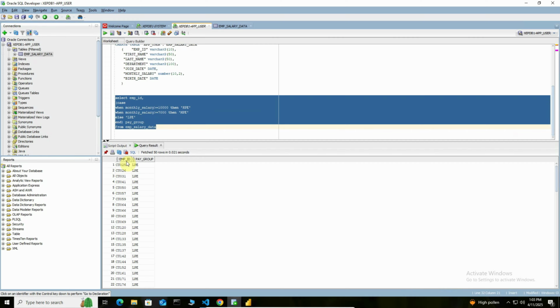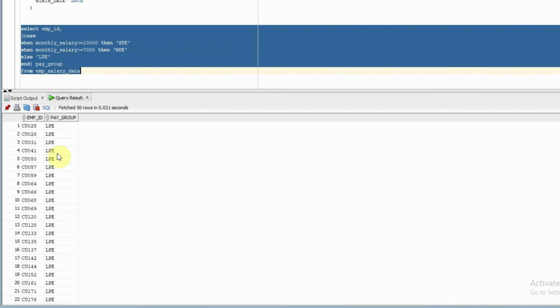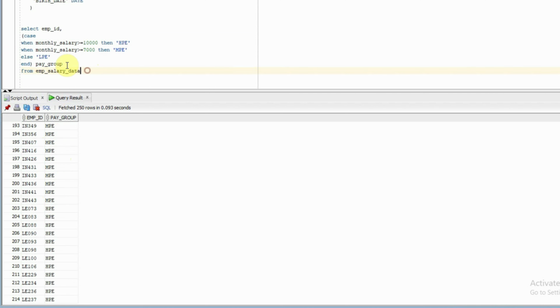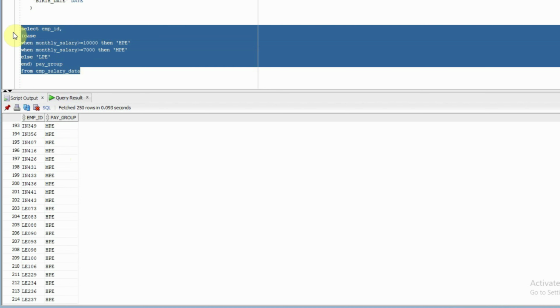It is listing all the employee IDs, and against the employee ID, it is also listing whether it's an LPE, MPE, or HPE. So we'll use this query and we'll take it to our Power BI application.